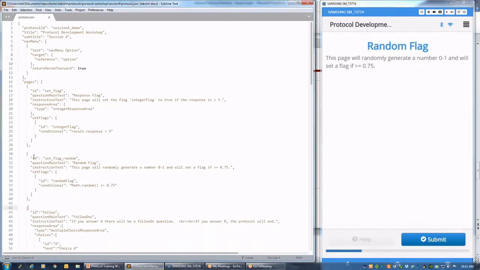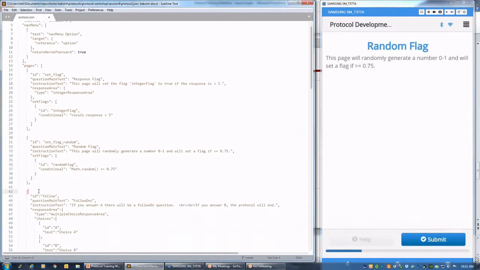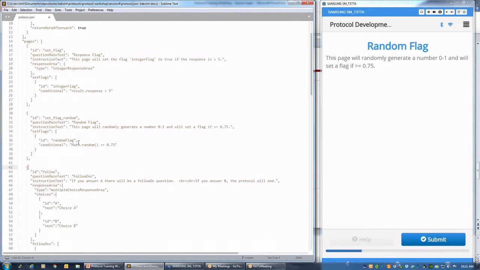This next page, defined here as set flag random. This page has no user response. However, it sets a flag based on a randomly generated number. So this flag says if this random number between 0 and 1 is greater than or equal to 0.75, set random flag to be true.